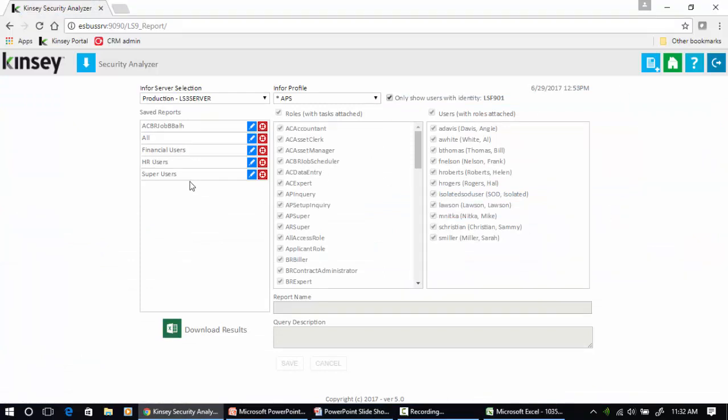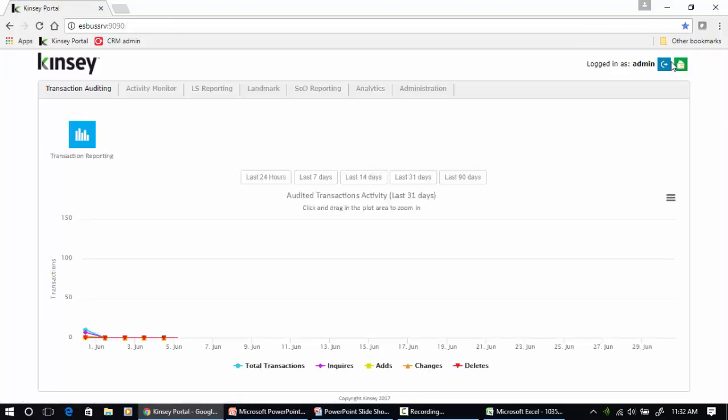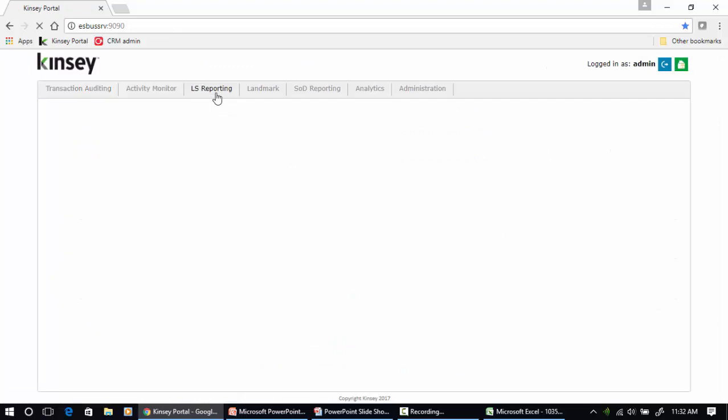You can, again, save reports, do that kind of thing, and edit them as you want. We don't schedule these. These are all run on demand, but you can save as many as you want. But that pretty much covers what we're doing with reporting.